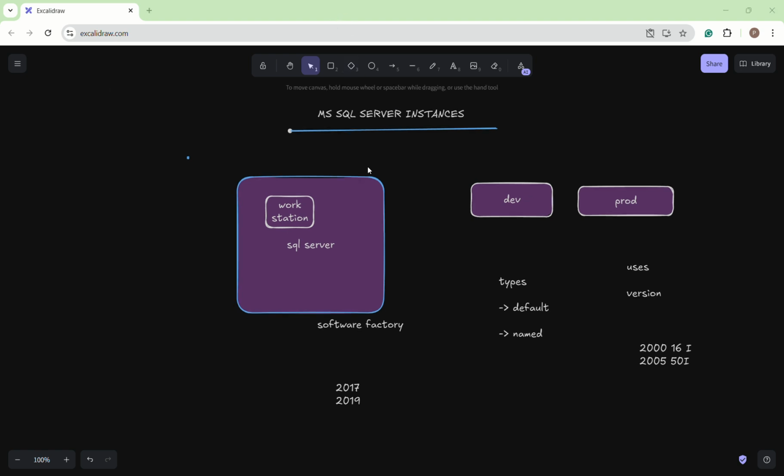All right, let's quickly summarize what we discussed till now. An instance is nothing but an installation of SQL Server. You can have one default instance and multiple named instances. Starting from SQL Server 2005, you can create up to 50 instances per server. And most importantly, instances save your money, time, and also improve efficiency.